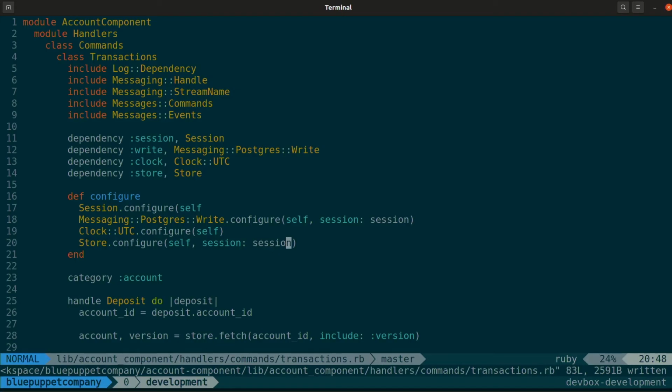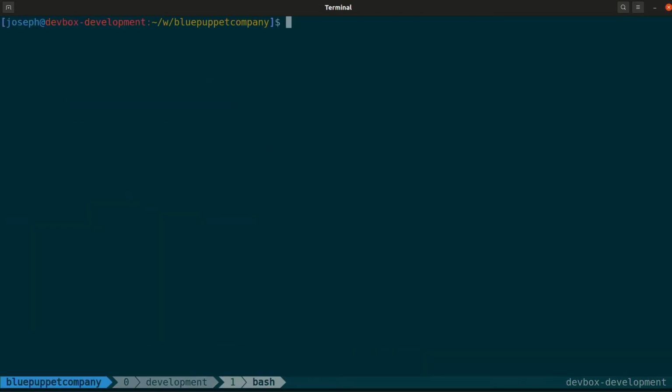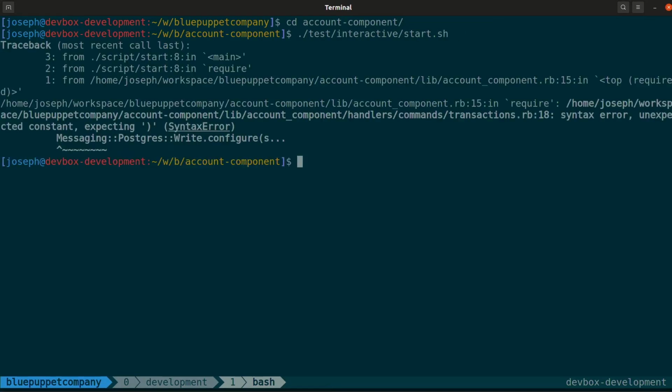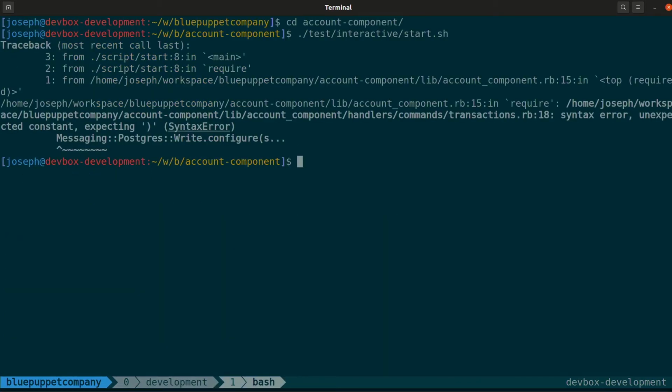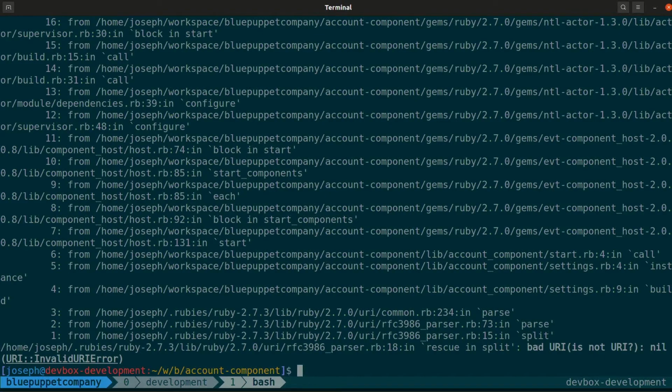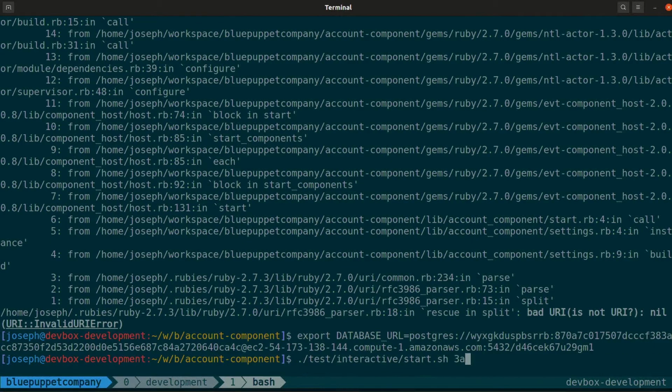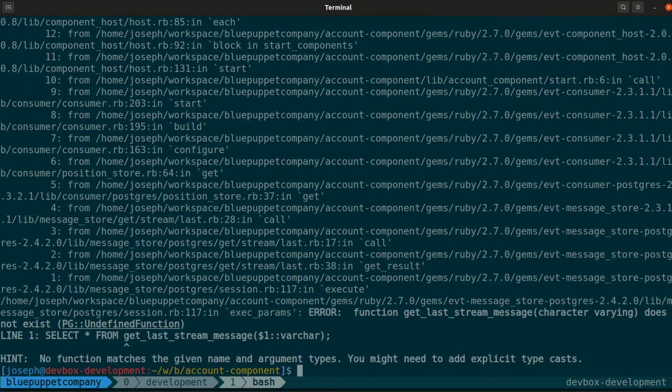All right, let's go ahead and try running it. Oops, looks like I have a syntax error. Yeah, let's do that again. Oh, right, I need to export the database URL. Ah, okay. As you can see, Eventide can't find any of the functions because we still need to update the roles schema search path. So let's go ahead and do that.